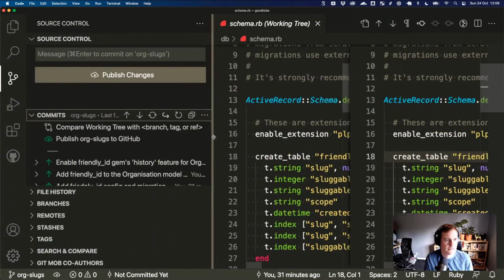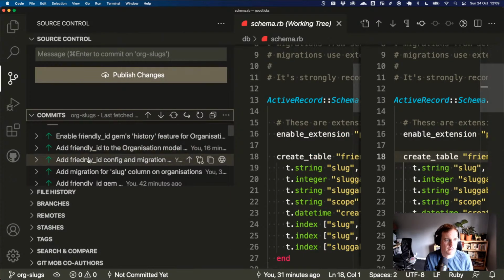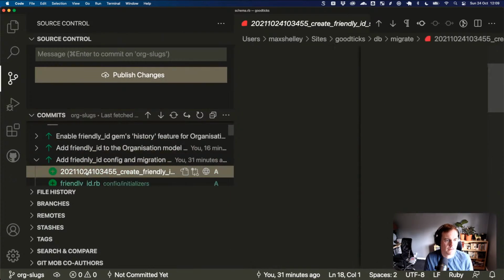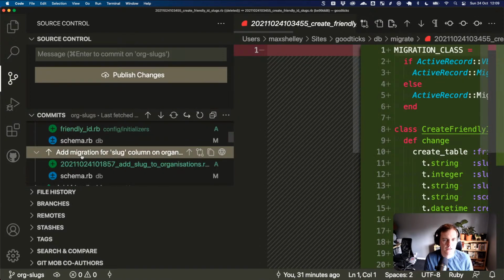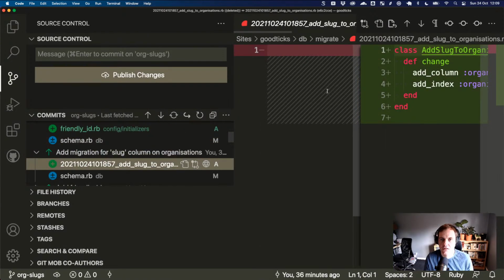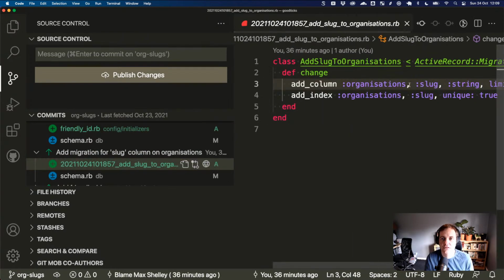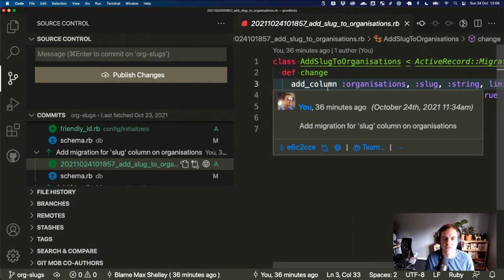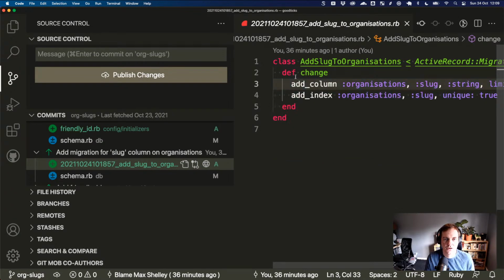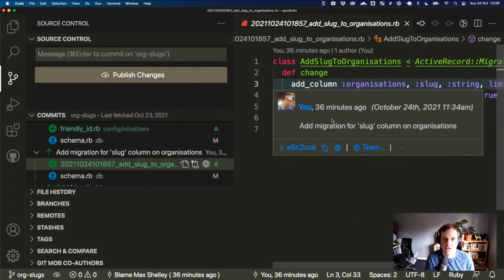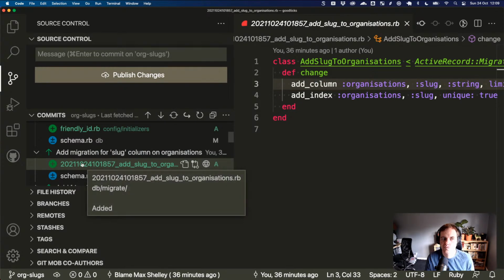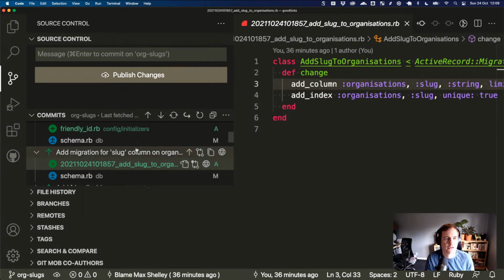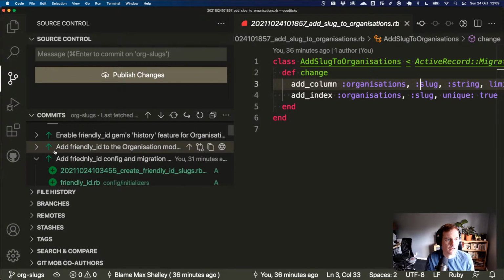So here, commits. Open this right up. Got a typo there anyway. Create friendly ID. Here, this one. I think this one should have null false. I think we couldn't add it previously because there was values in there. Okay. How far are we? One.